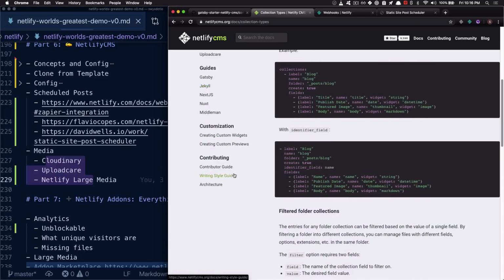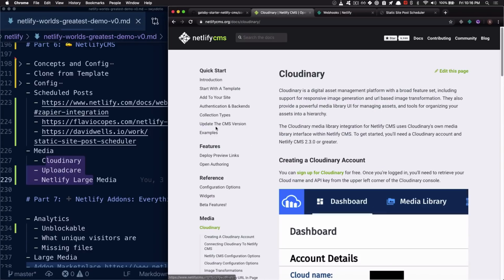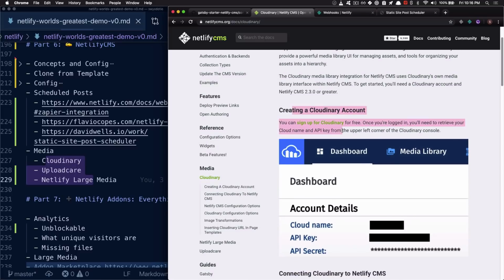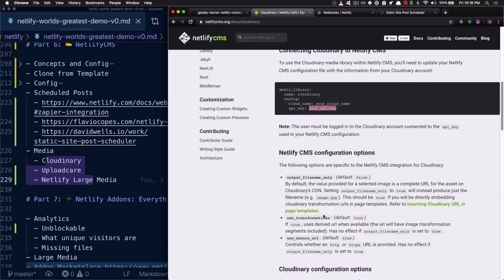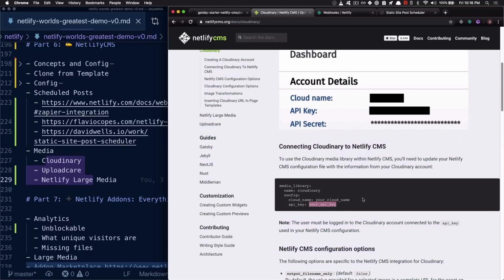So probably the best known is Cloudinary. Cloudinary essentially lets you sign up for free, and then they'll manage your images for you. All you need to do is add a media library key to your config.yaml and give them your Cloudinary cloud name as well as your API key. And that's about it. Netlify will upload there instead of your GitHub.